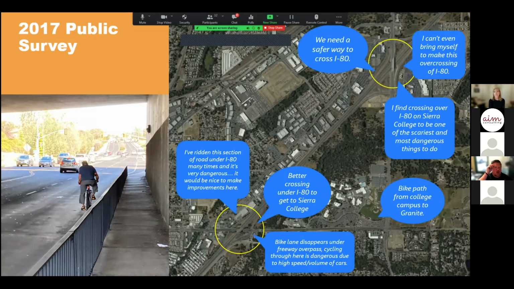This is not a new concept that we need to improve the area. Back in 2017, PCTPA, or Placer County Transportation Planning Agency, did a survey of bike and pedestrian facilities that covered the entire South Placer region. And as you can see here, the feedback on that survey was we need better access around Sierra Community College and to downtown Rocklin.